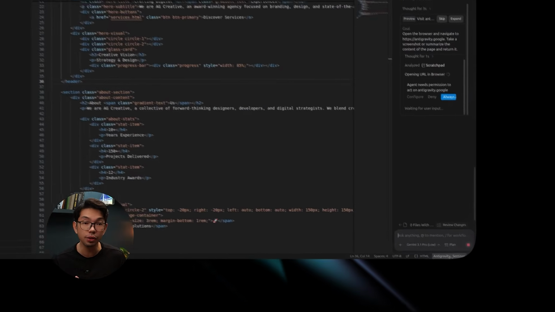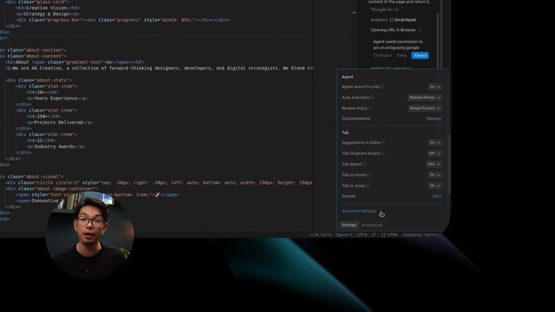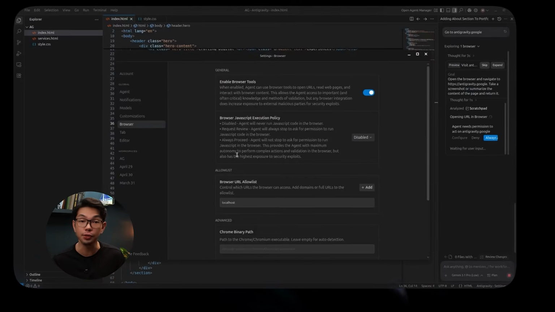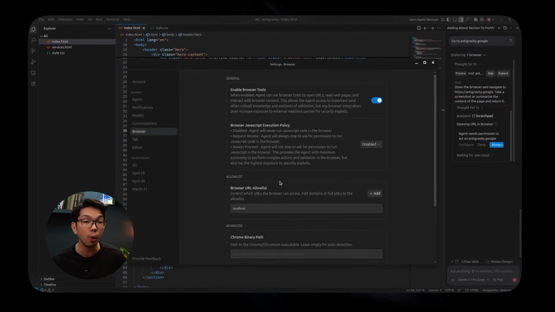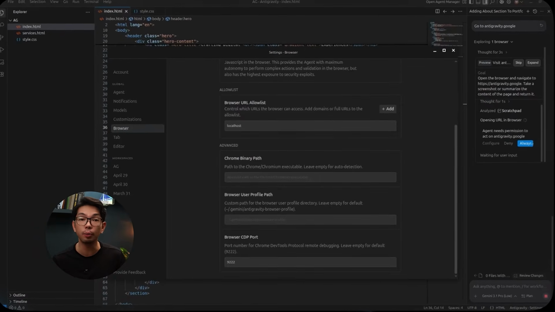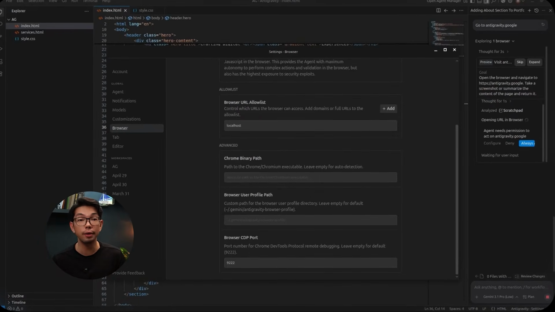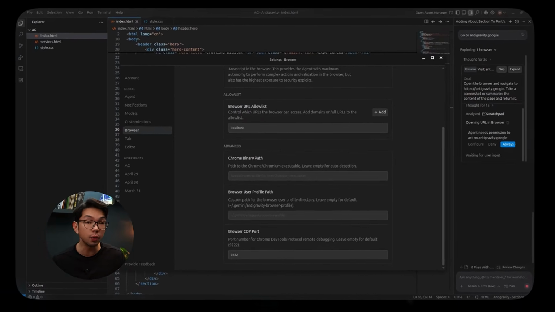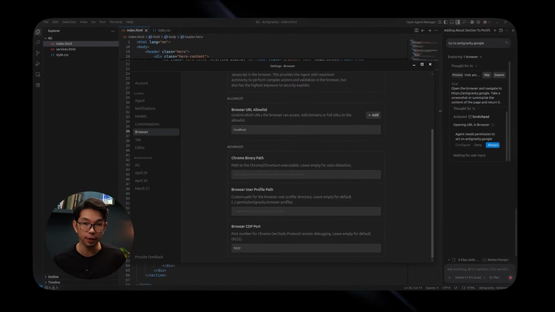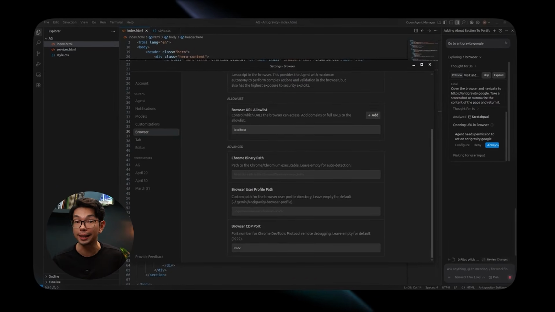You can manage all of this through Antigravity settings under Advanced Settings. Another detail that matters is how the browser runs, because Antigravity uses a separate Chrome profile specifically for the agent. And this keeps everything isolated from your personal browsing session, so there's no overlap between what you're doing and what the agent is doing. And once everything is configured, the browser sub-agent can work like a tester.